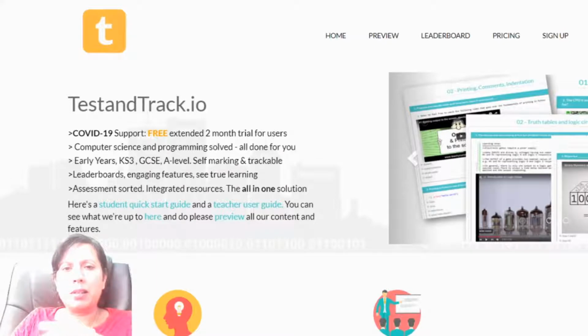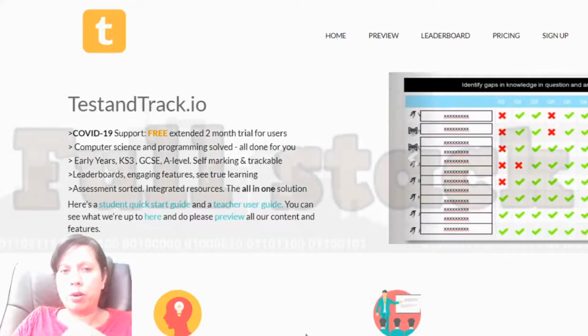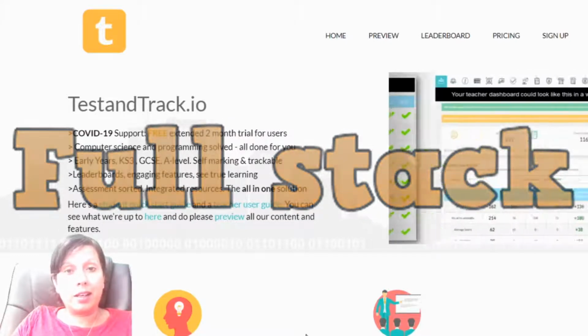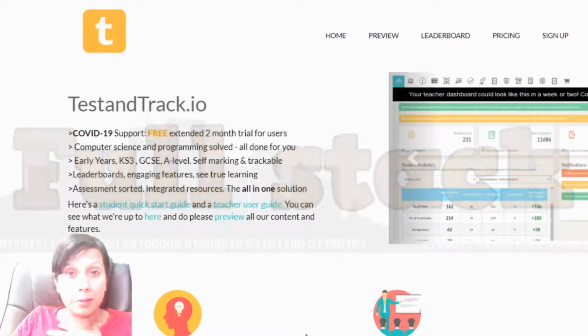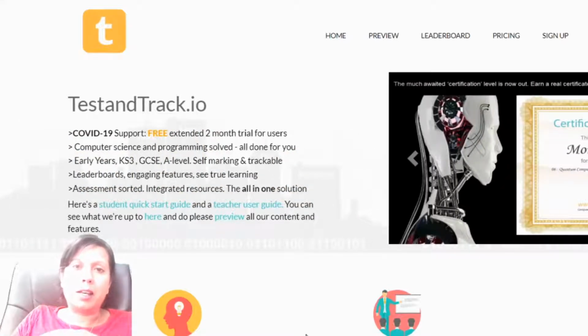And that brings me to something quite interesting, this term called full stack. What does full stack mean? And I'll explain that. It's quite important. Now, behind me is the website Test and Track. Now, this is a site that we've developed, my husband and myself, over a period of 2 years. It's now being used by well over 1,000 schools.